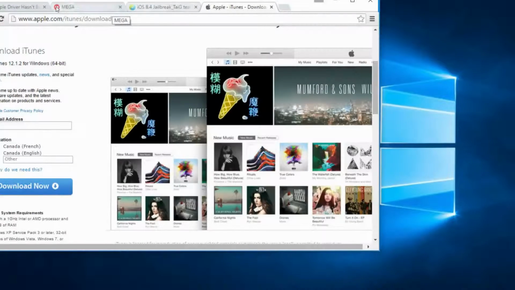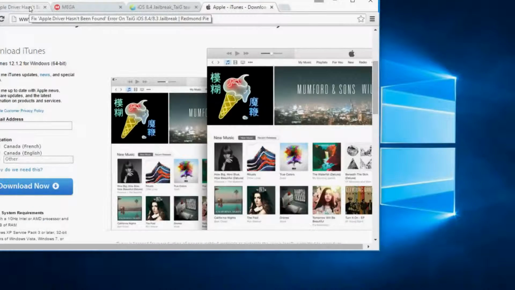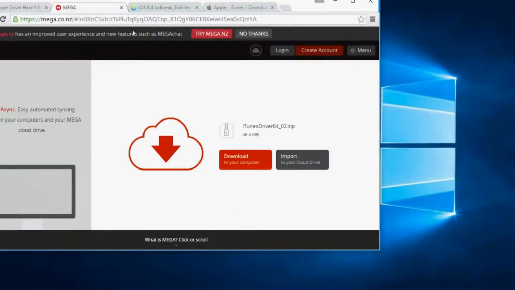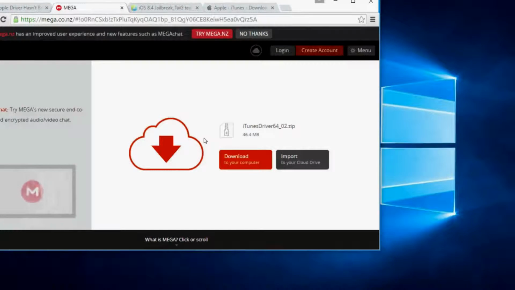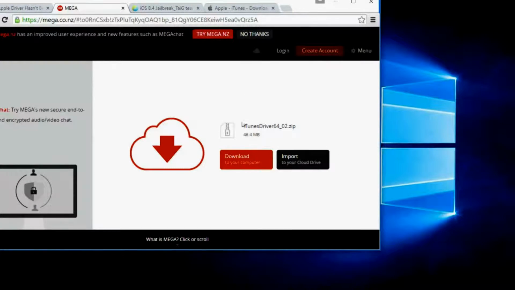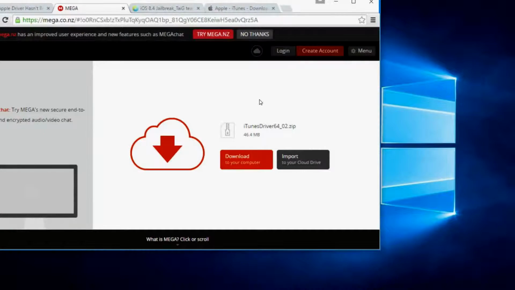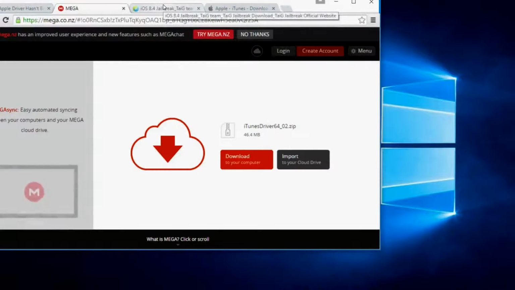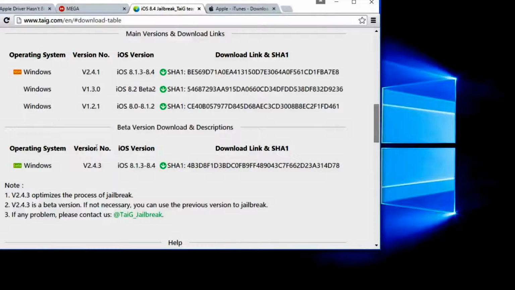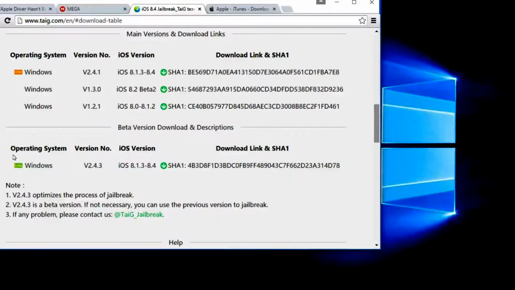Once you do that, you can run the Apple driver. You can either search Redmond Pie and get this, or you could get the direct Mega link. This is what you need, because TinyUmbrella will give you an error if you try it without this driver. So you run the driver, you install it just like you do iTunes, restart, and then you get the tool from the download page. I got the beta one. It's version 2.4.3, and should be pretty easy.